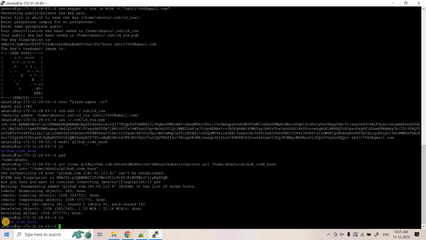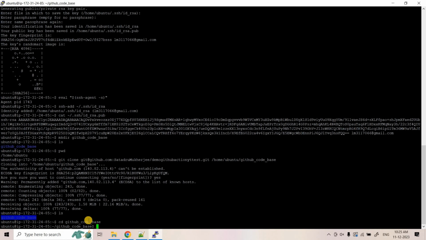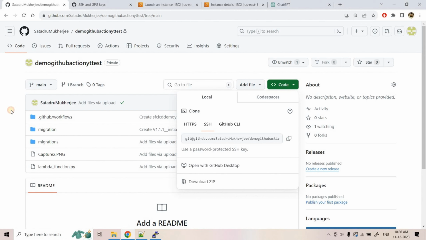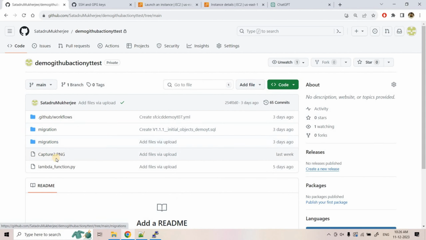If I do ls, here this is my directory, I'll just go inside this particular directory, and then I can execute ls -lrt maybe, and here you can see that 2 folders and lambda.py, capture2.py, these total 4 entities came. And if you see in our GitHub, migrations, capture2.png, lambda function.py, these are the main things. Don't consider the workflow because this is just used for CI/CD. So by default, GitHub will always ignore this. Now we need to know how to integrate GitHub Action with this EC2.